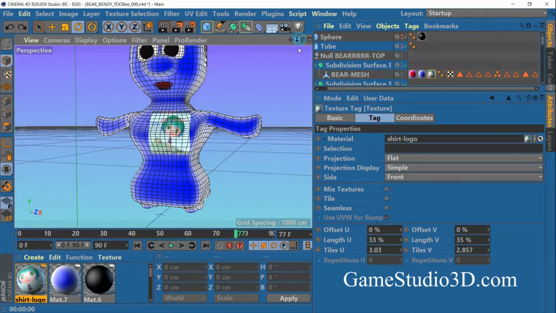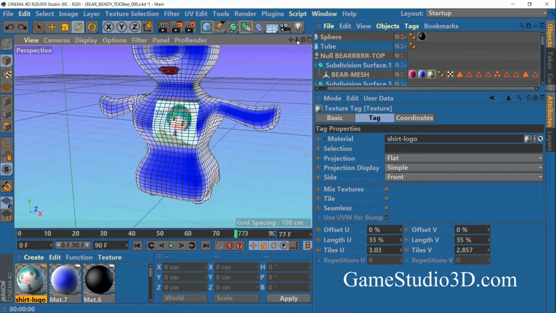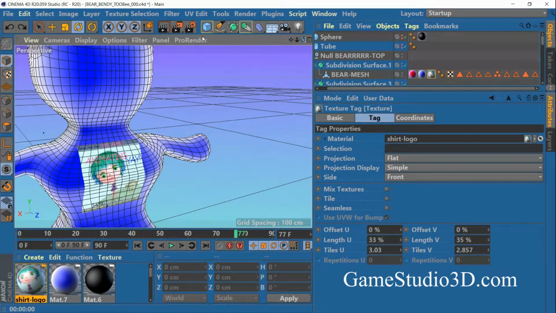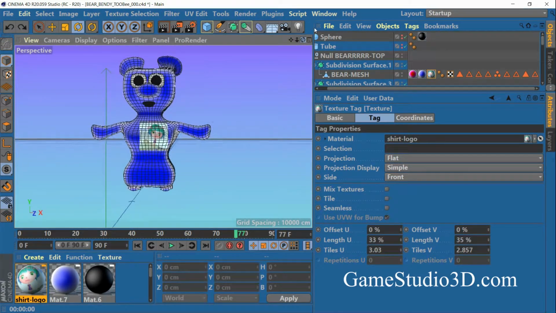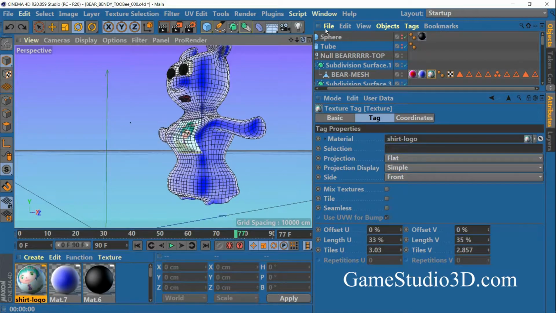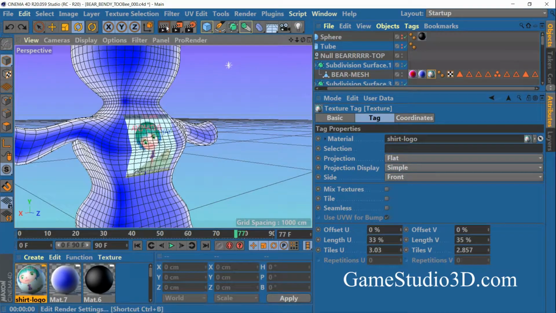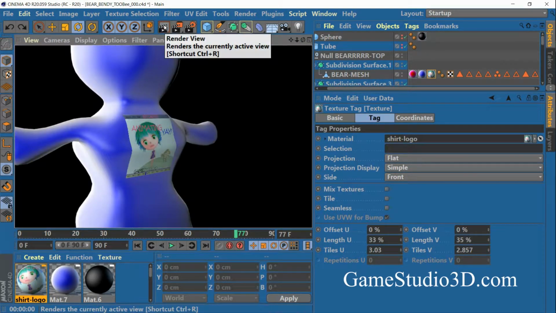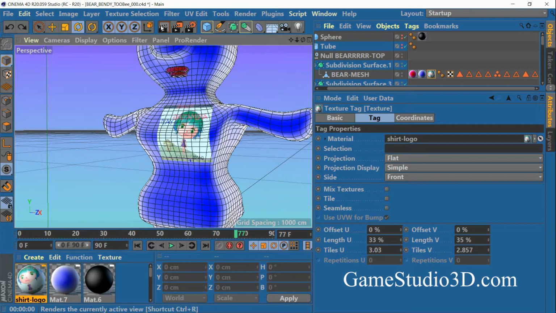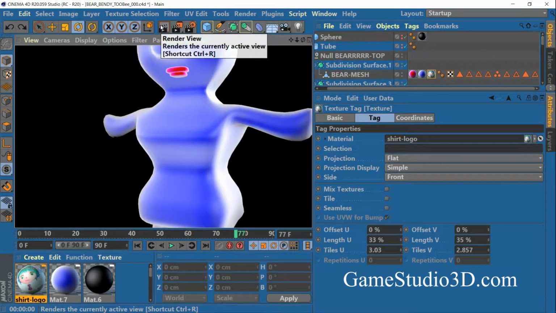Now, even when it's on back and front, sometimes, well, maybe it doesn't. Yeah, see, I'm on front over here in my object manager. Still shows. But when I render it, there it is on the back. And it shouldn't be on the back. It should be on the front. And then when you render it, it works.